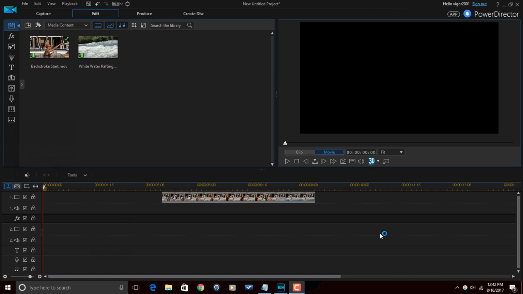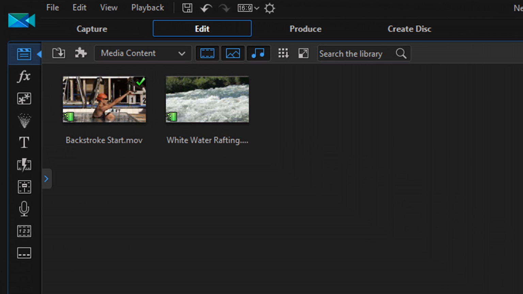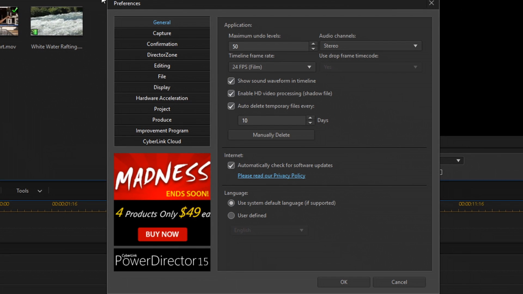Let's get it cracking. The first thing I want to do is make sure that my timeline is set up appropriately. So I want this to be a 24 frames per second timeline, and I'm going to export my video at 24 frames per second. So I'm going to go up here to set user preferences, go to the general section, and under timeline frame rate, I'm going to leave mine set to 24 frames per second.